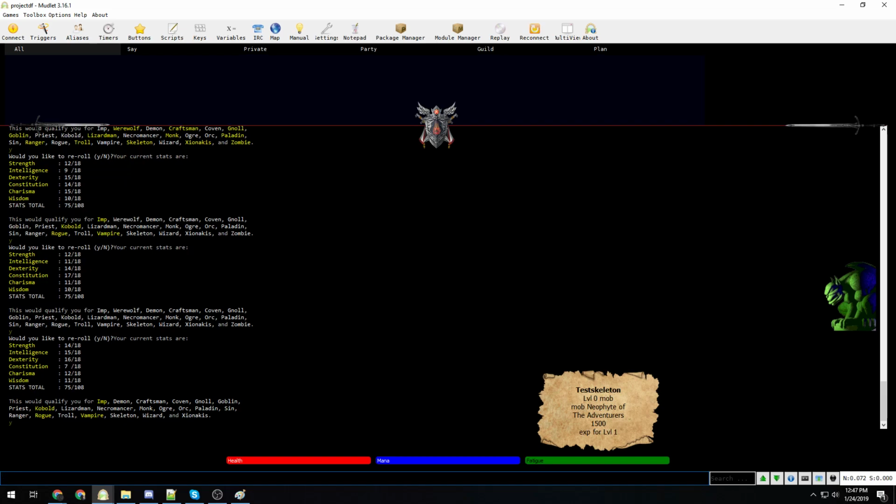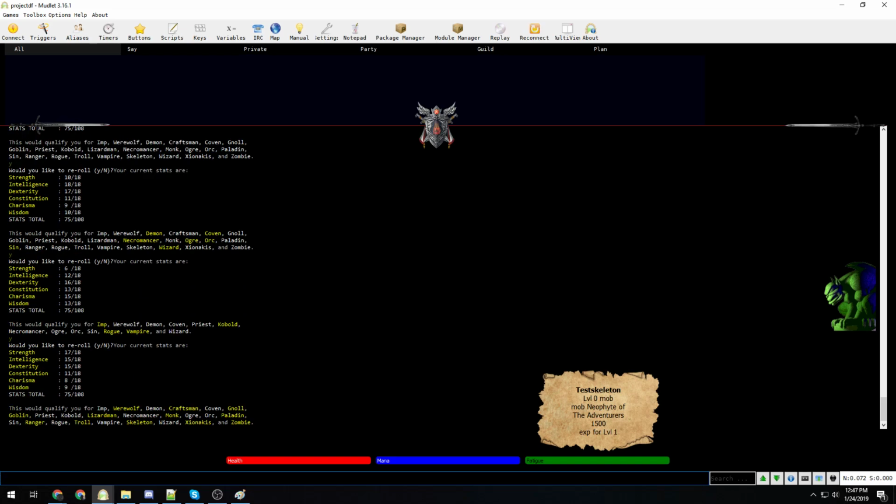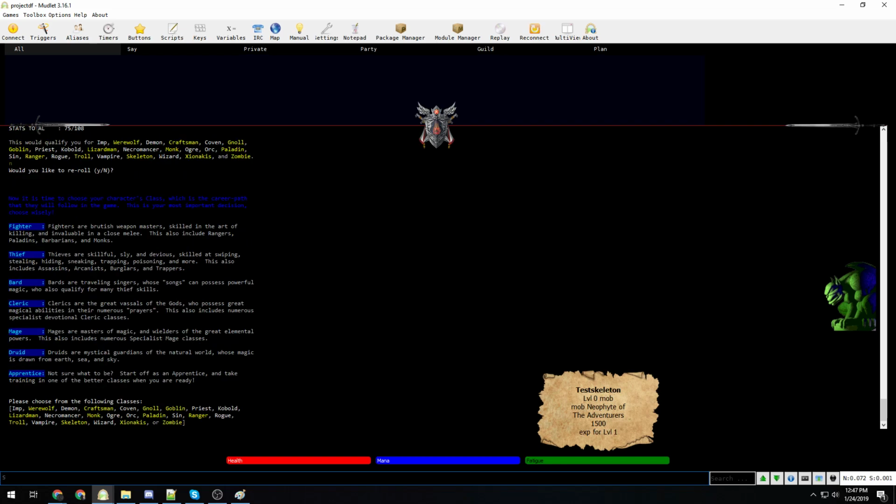And let's try and get something decent here. High strength, high dex. And I do go over what the stats do in the player guide. And we'll want to get this right. For now, I'll just keep this. Dex is a little low, but it doesn't matter for what I'm showing you. So we'll type N for no, you don't want to re-roll anymore.